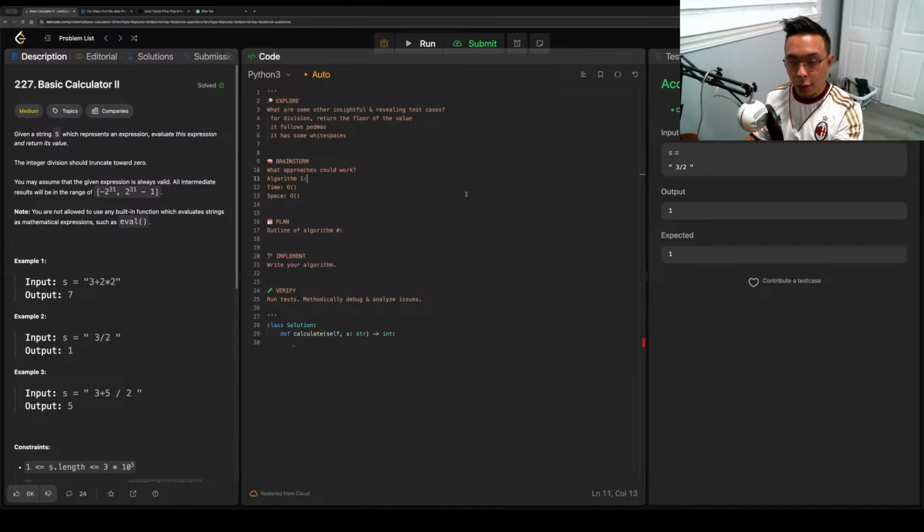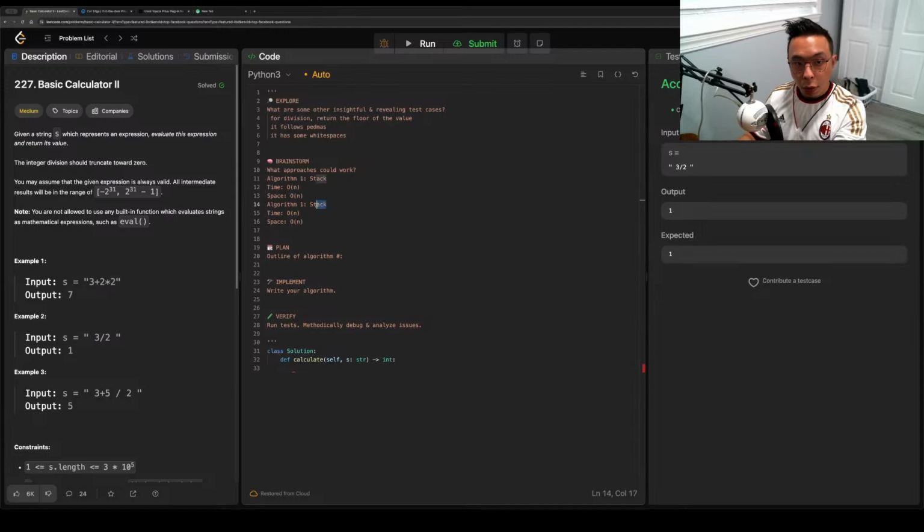So what are some things that could work here? You could use a stack, right? That would result in O of n time and O of n space. But can we do better is the question. And you can do better in terms of the space. You could do no-space processing, which is going to be an O of 1, or constant space, solution. So I'm going to code out the constant space solution here.